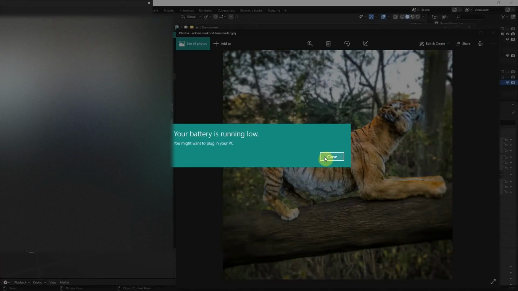Let me quickly charge my laptop. Sorry about that. Let me just connect the charger over here.